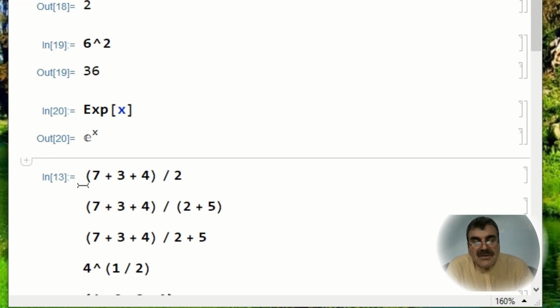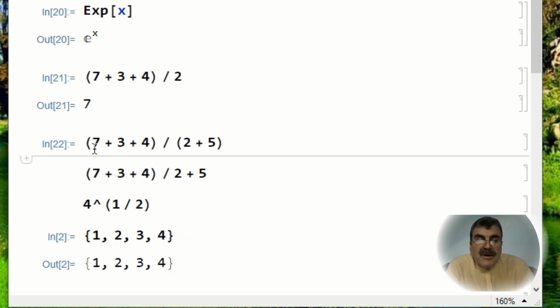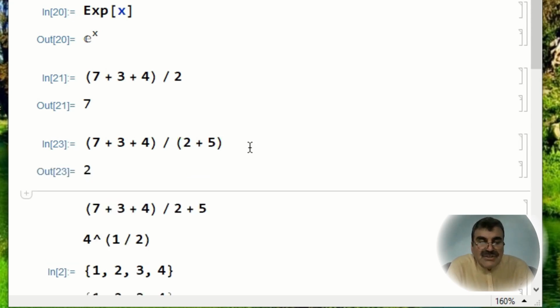Similarly, the parentheses are used to group different elements within an expression. For example, here I want to group these three elements together and then divide by 2. So it makes 14, and 14 divided by 2 will give me 7. Similarly, I want to group these three elements in the numerator and these two elements in the denominator. And if I run this out, it will be 14 divided by 7, which gives me 2.